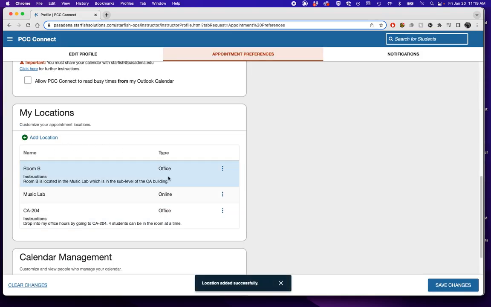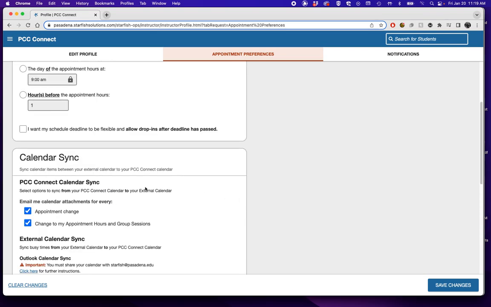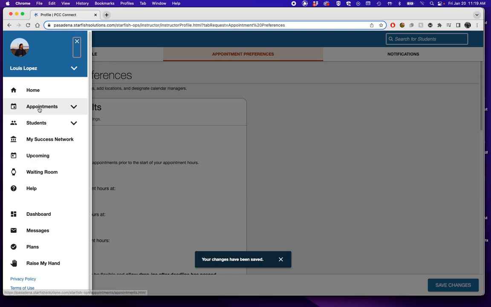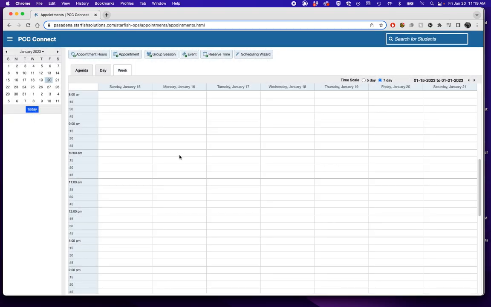Excellent. So once that's added, this will show up as an option when you make your scheduling. Let me show you how that happens. We'll hit Save Changes and go back to our appointment calendar. And now let's set up our appointment.